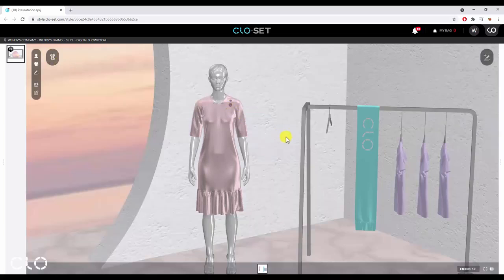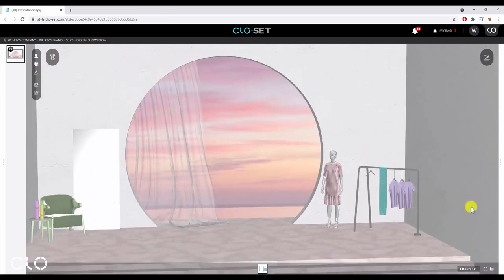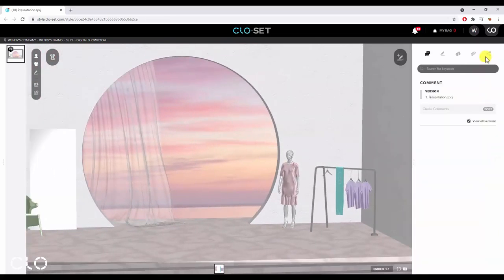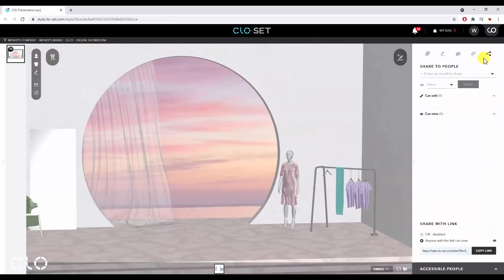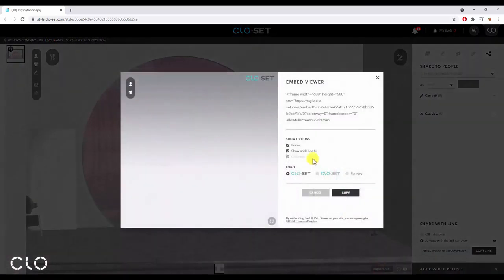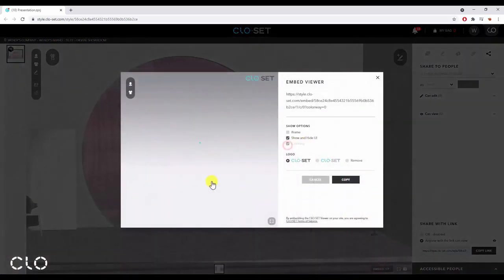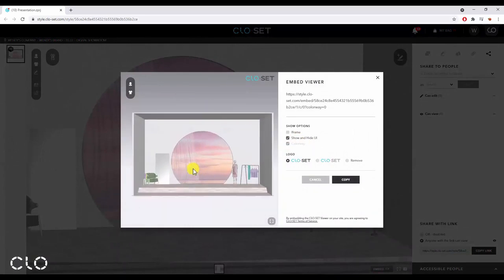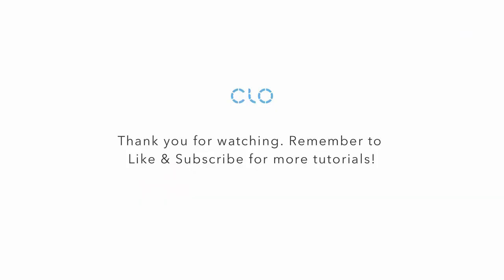If you'd like to share the result with others, you can add them by email, so they can have access to edit the file or just be a viewer, and even share with a link. We can create the embed viewer to generate code for an external website, so you can also put this in your own website for e-commerce.